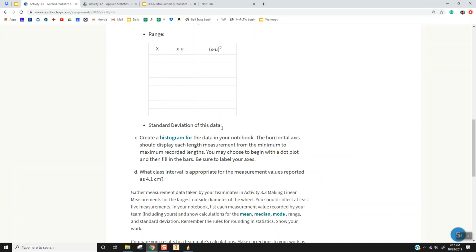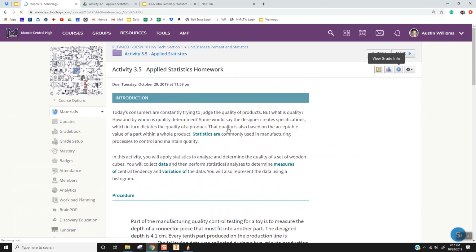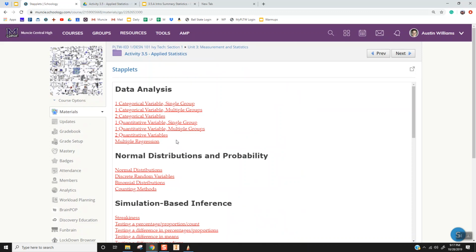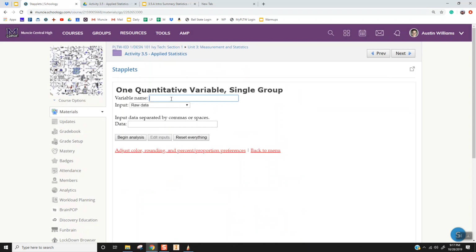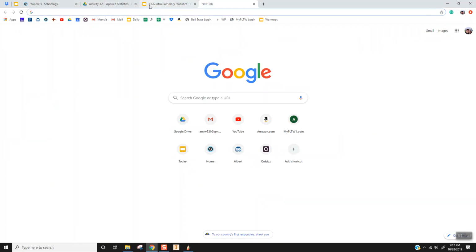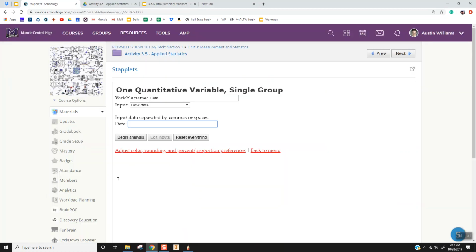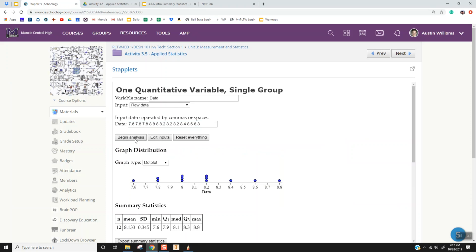So I'm going to show you how to use Statplet. What I'm going to do is hop over next and do one quantitative variable, single group. My variable name, let's just call this data. And my data, I'm going to go back to. Let me go back. There we go. Copy and just paste this data in there. Begin analysis.